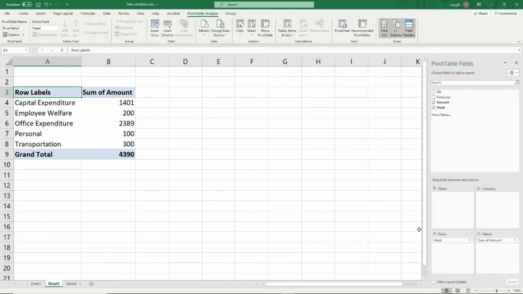rupees. And now just imagine if the spellings would have been wrong, or maybe one person would have said transportation, other person would have said maybe cab fare, then there would have been so many heads and it would have been very difficult for anyone to see what is the right expenditure head. Therefore, data validation is very important for you, and what we have discussed is just one part of the data validation.